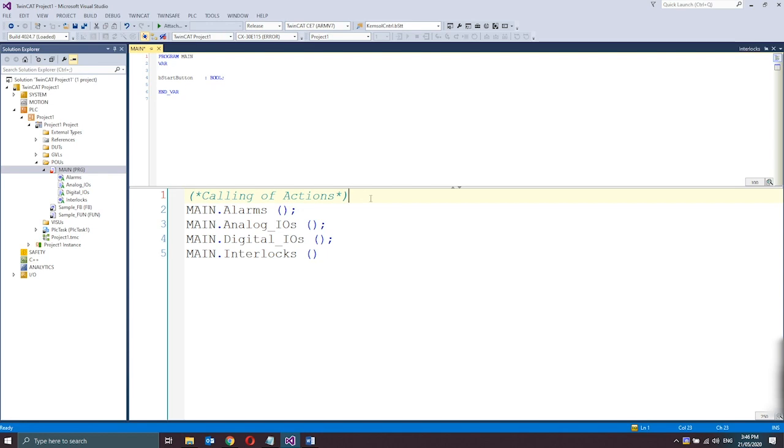An action works with the data of the accompanying function block or program. It uses the same input-output variables and local variables declared on the main program. So all the variables you have declared on the main program, you can use in the actions under it.